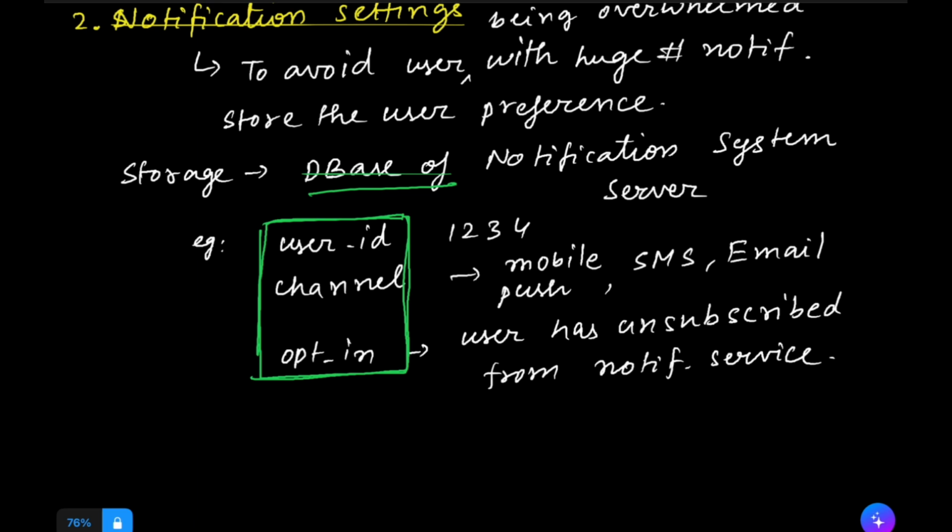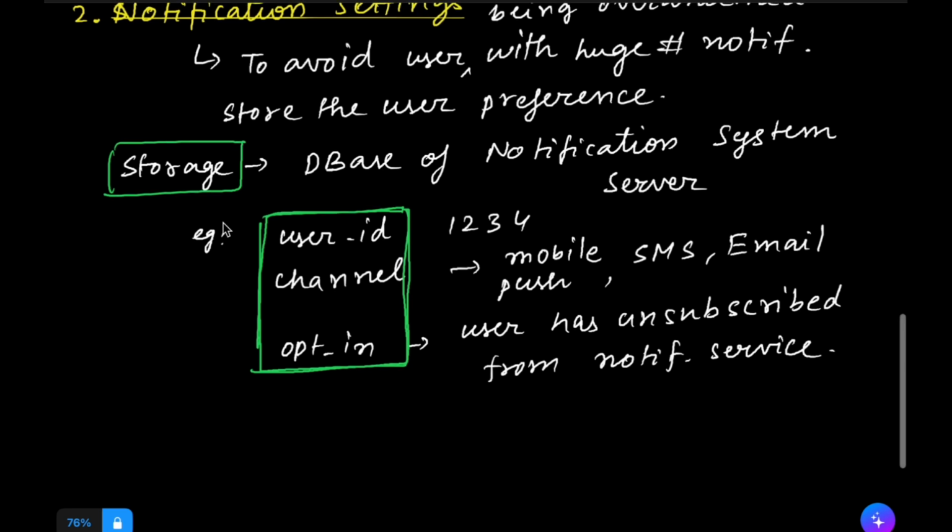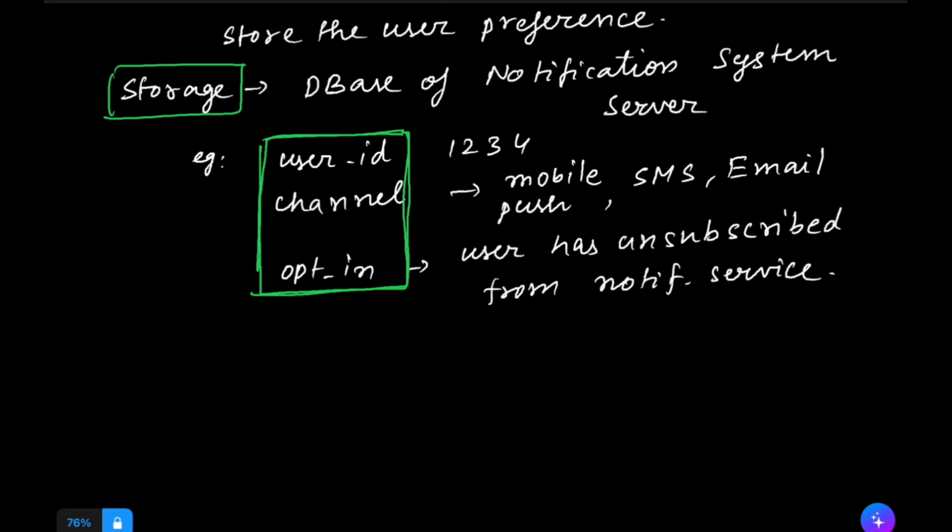So this discusses the storage. This is another additional component in the design of a notification system. The third is rate limiting.